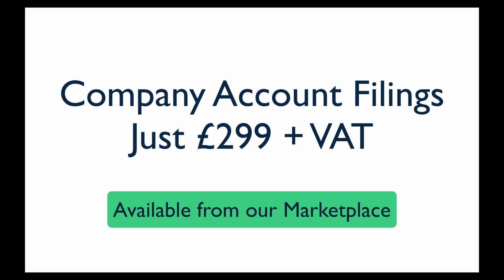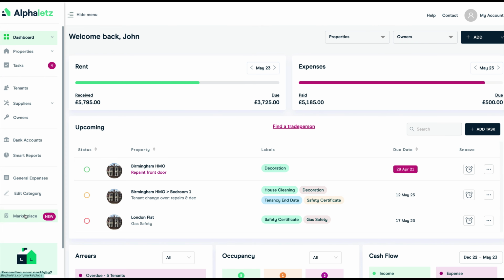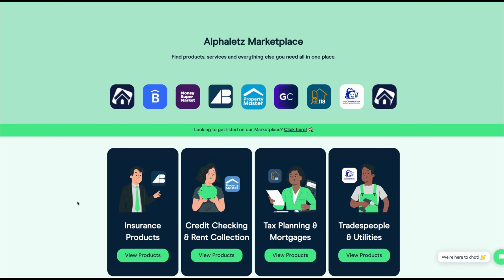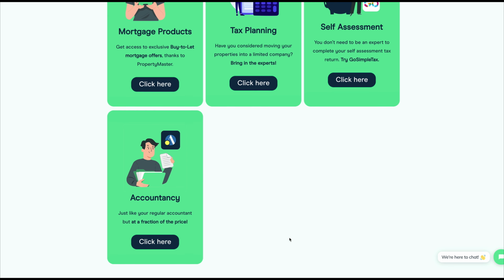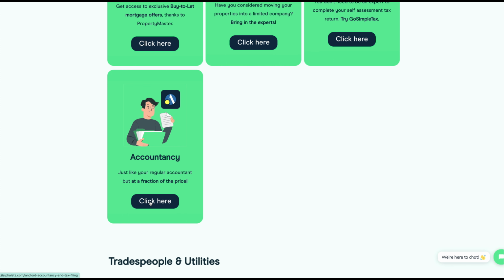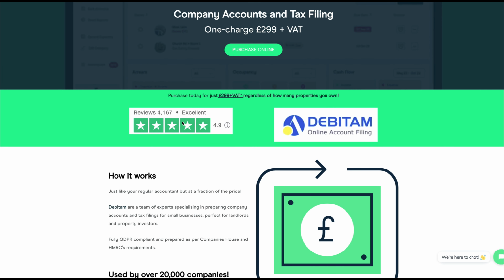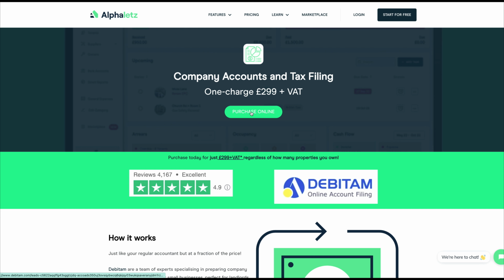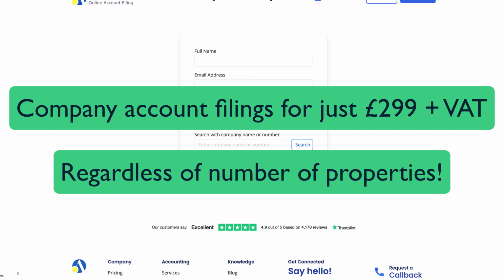We're also always looking for ways that we can save you money, and one of the ways we can do that is by finding new partners to put in our marketplace. So now if you scroll down and you look for View Products under Tax Planning and Mortgages, you'll see a new partner in here under Accountancy. Click on that and now we've found a company that will do your company accounts and tax filing for a single charge of £299 plus VAT. They're an exceptional company. They have over 20,000 customers and over 4,000 reviews on Trustpilot, which are all 4 and 5 star. A really impressive company.